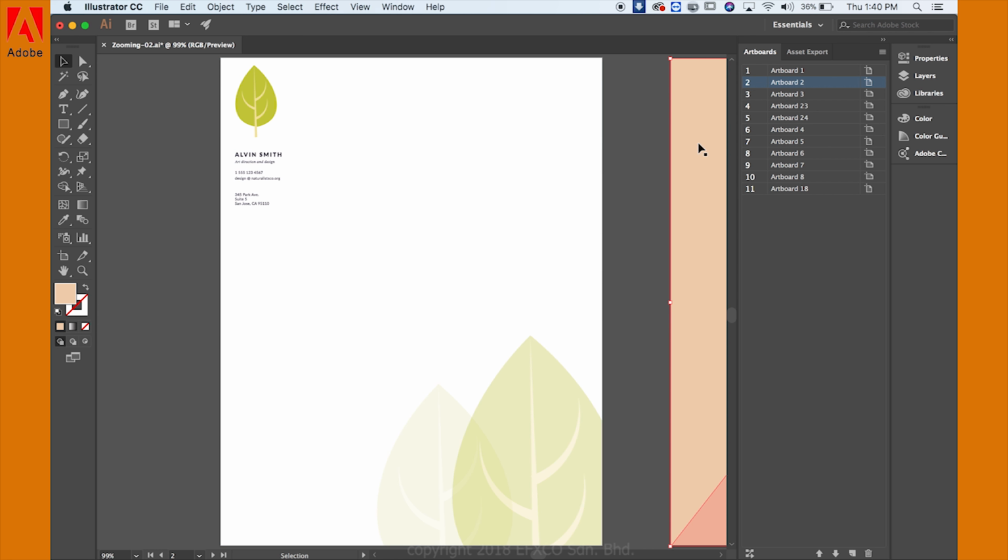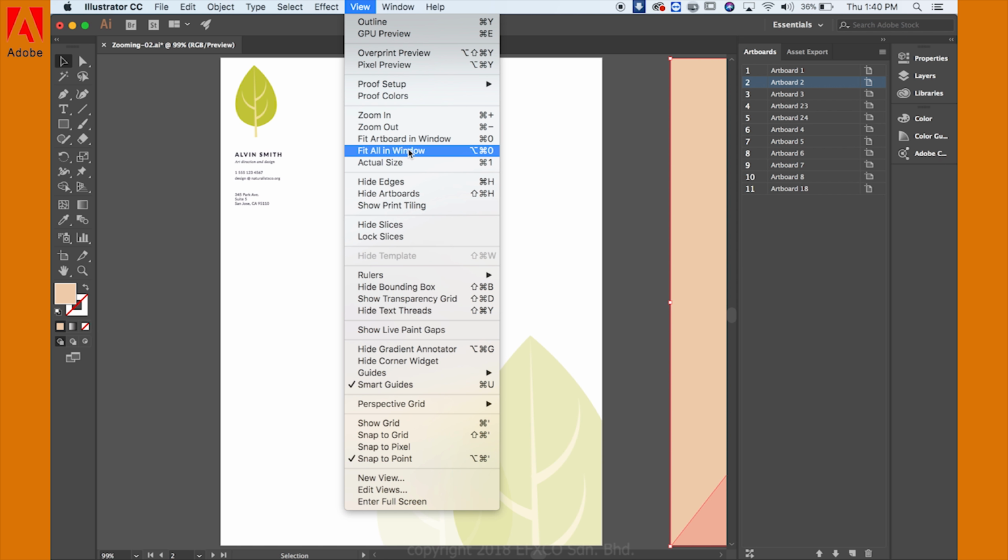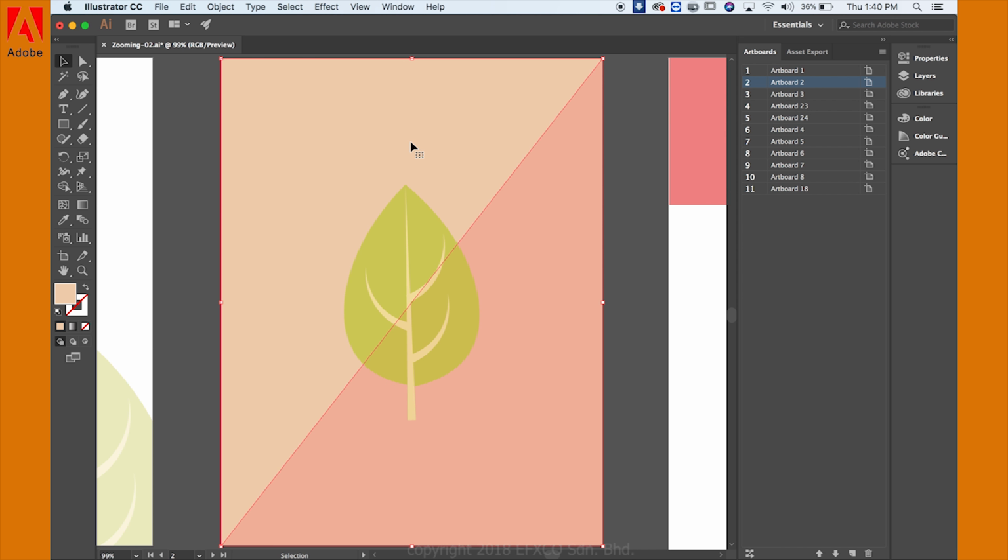The viewing can also be changed in my normal mode. Say for example, I'm clicking this artboard, the second artboard. As you can see, I have this, and then I go to view, and then I go to fit artboard in window. So now the view will change to the active artboard, which is the one that I selected just now. So I'm going to go back to view and fit all in window.